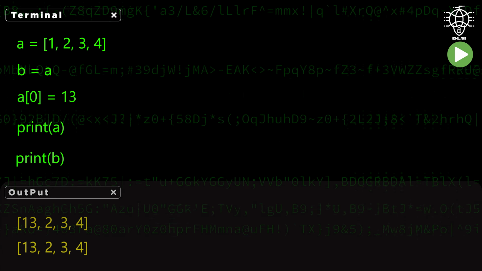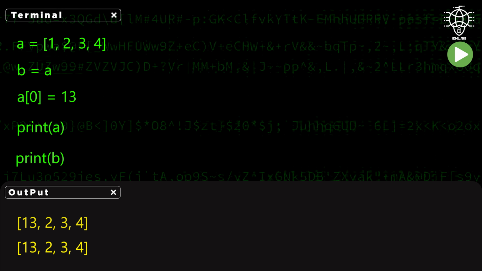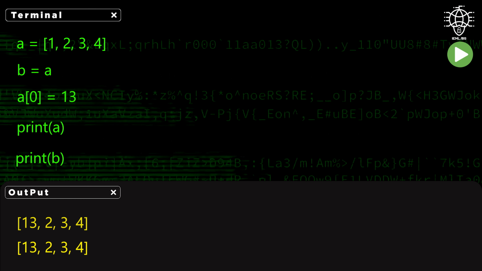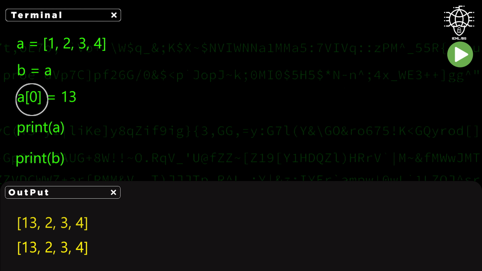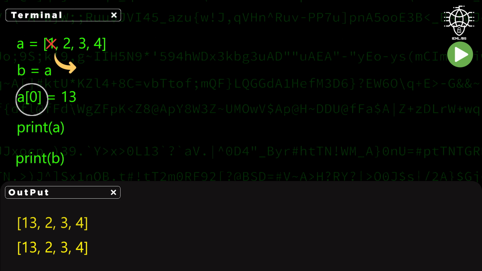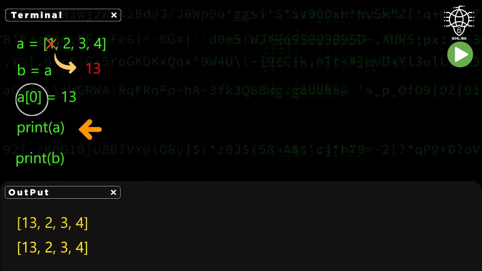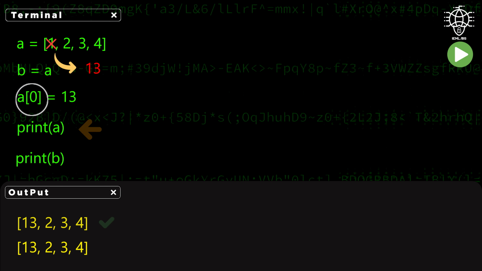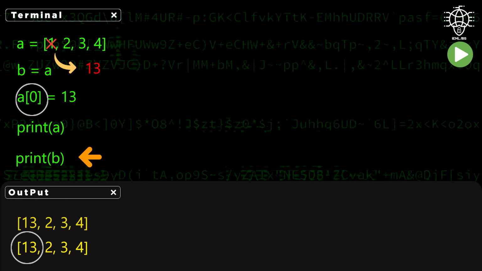Let's see. Well, that is not what we are expecting. We expected that A has to be changed and B should be unchanged. What is happening in this line? We are changing A, the first element of A, right? So this is getting changed and we are putting value 13. So we are expecting A to be this list, which is true. But when we are printing B, which is a copy of A, it has also now changed.